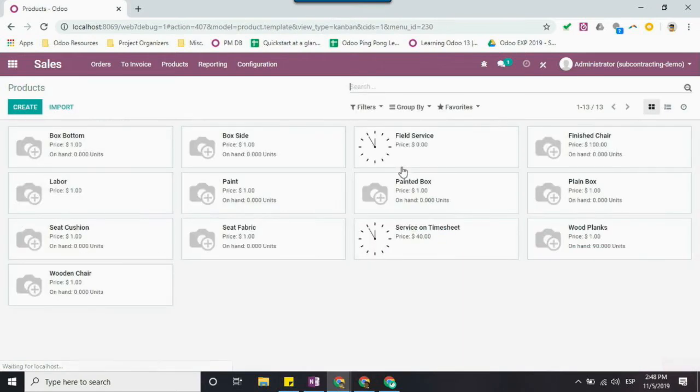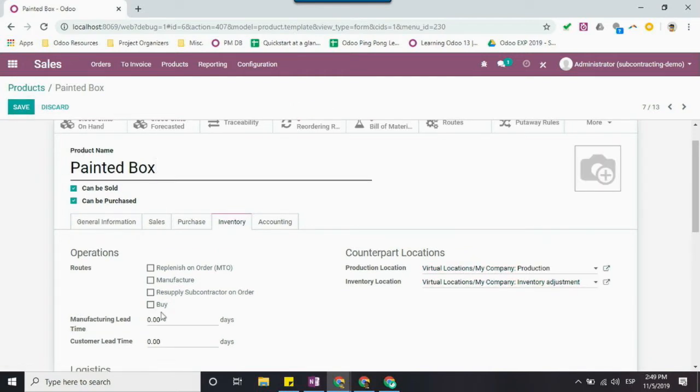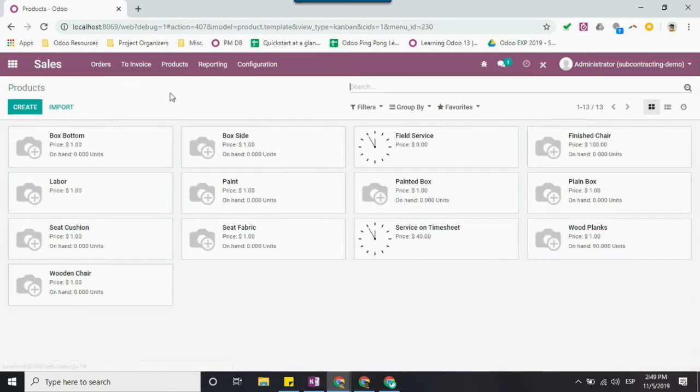Perfect. And then my last one is the painted box, which should be set to? That's right. It's a buy and, trick question, that's it. All right. We don't want to replenish or resupply to our subcontractor because this is the good that we're receiving from them. So we're just directly buying this from our subcontractor. And that should be it in terms of the configurations there.